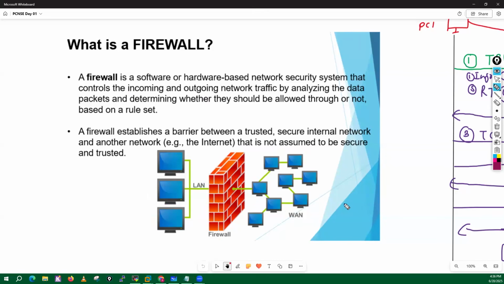If I send anything towards our LAN network from the internet, that is known as incoming traffic, the traffic which is coming towards our organization. Like if I make a call to you, if I call you on your mobile, what type of call is it? It's an incoming call, so it's incoming traffic.